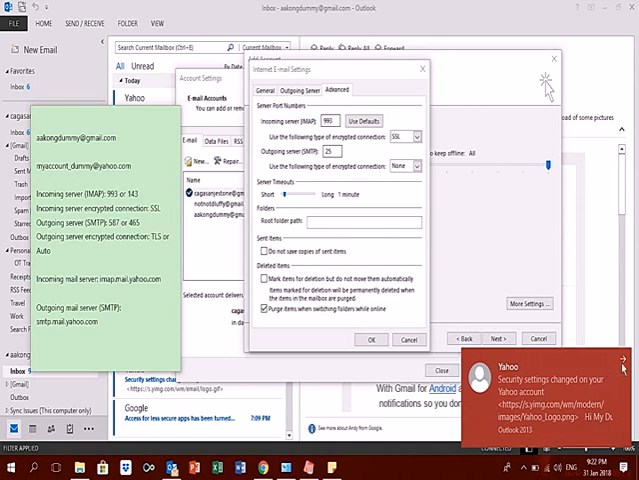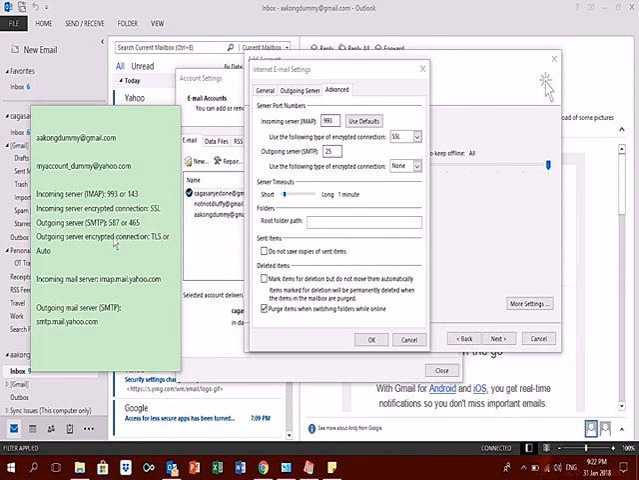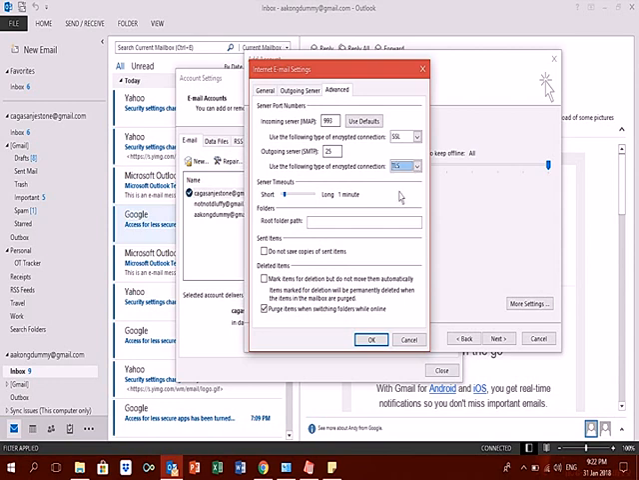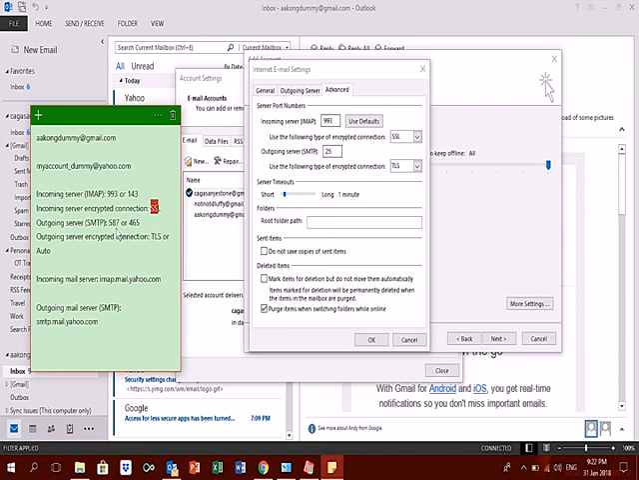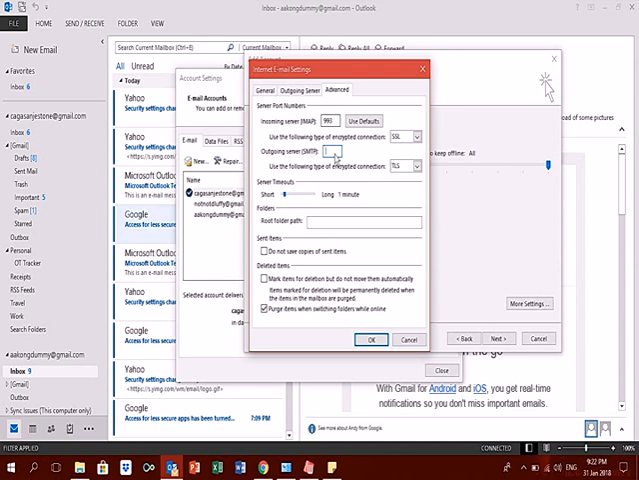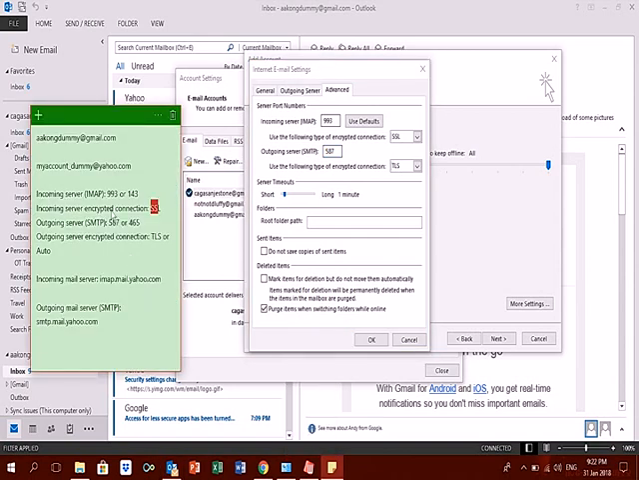Sorry, it should be TLS or automatic. So, we'll choose TLS. And then the port number is either 587 or 465. So, we will just choose 587. 5, 8, and then 7. So, let's double check. 993 SSL, 587 TLS, then click OK.